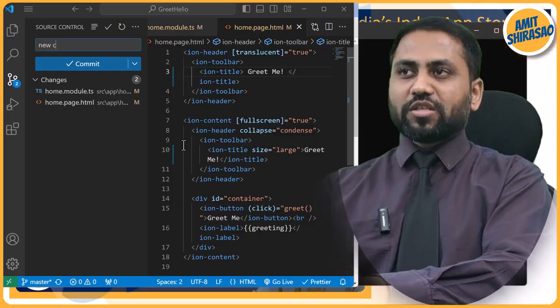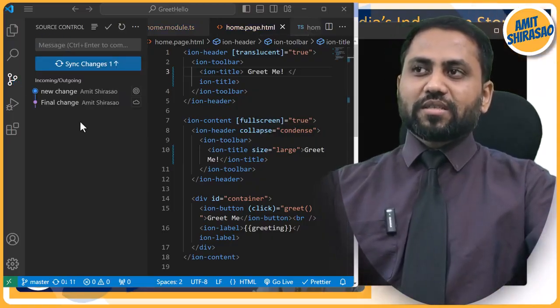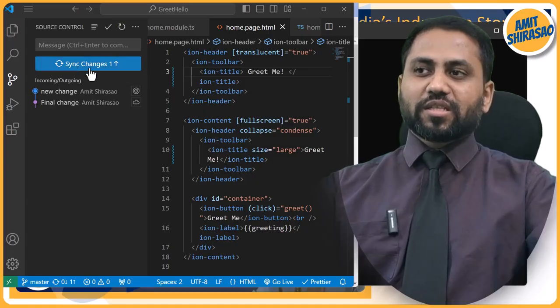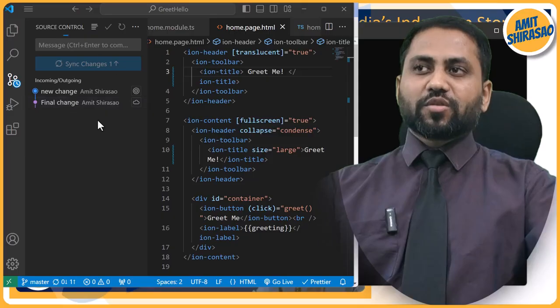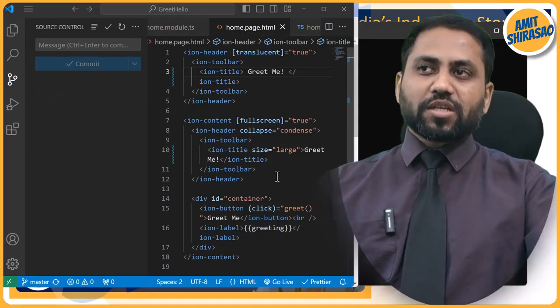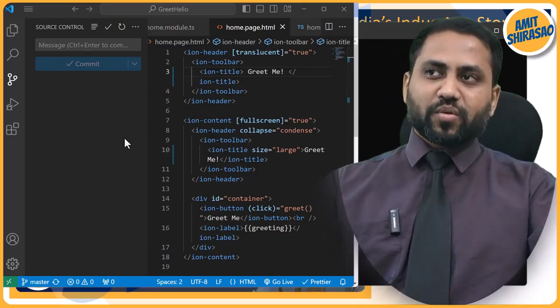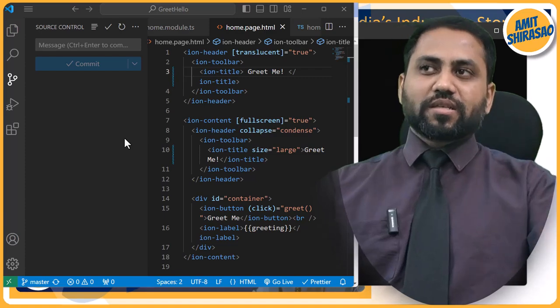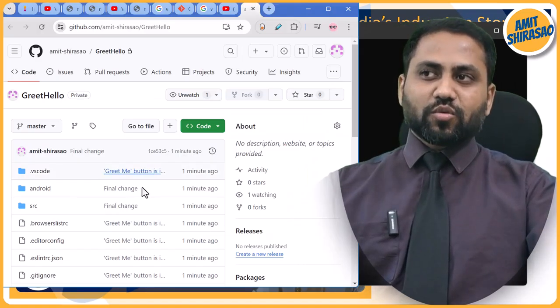This is new change. So when I commit it, I'll do commit like this, then I'll sync the changes. Either you click this button or you click this button at the bottom. So it will synchronize the changes. Okay, so this is how you will keep changing, and you will commit and then push the changes onto the cloud.